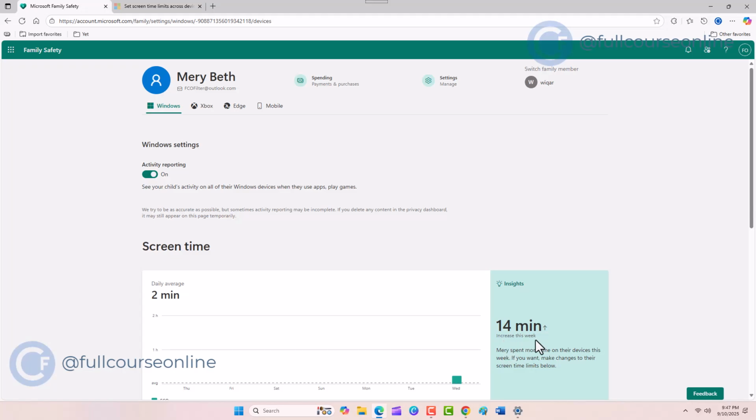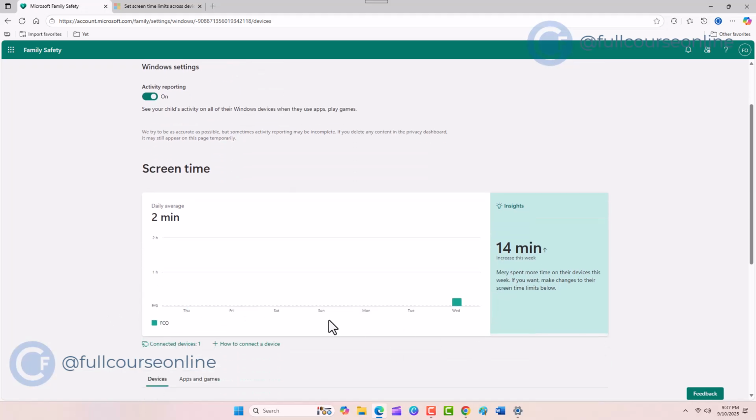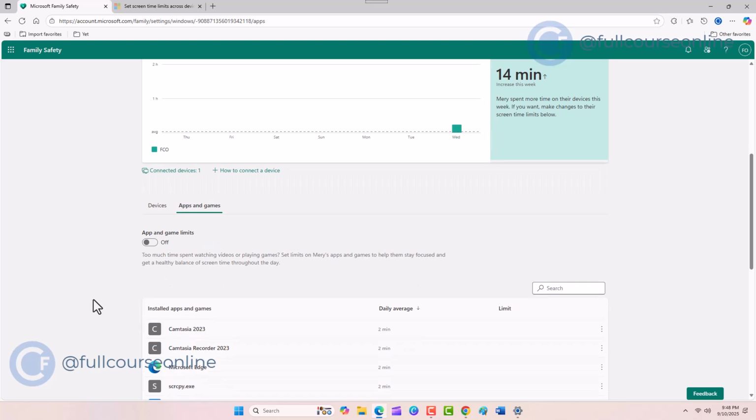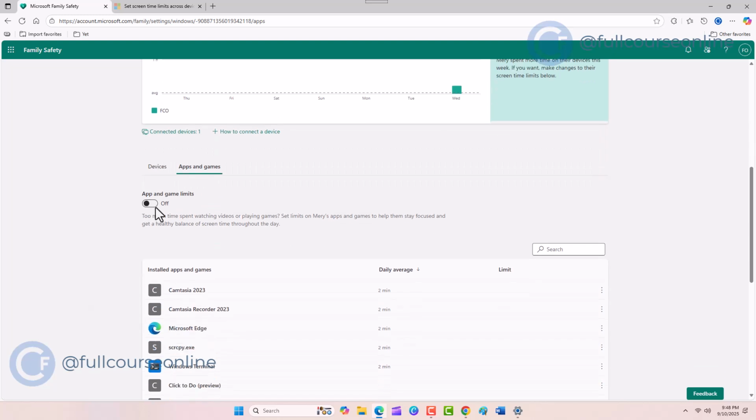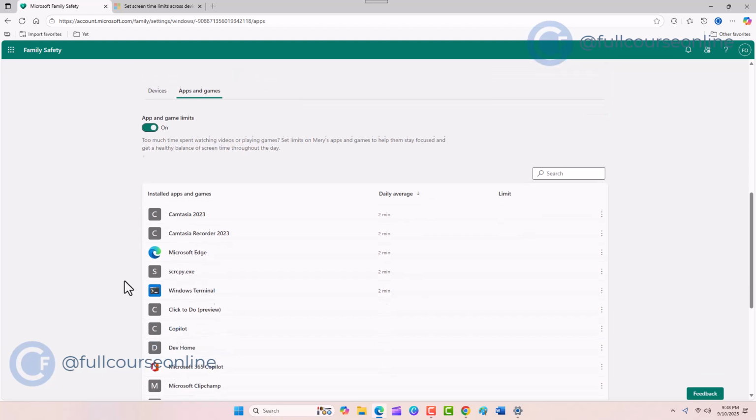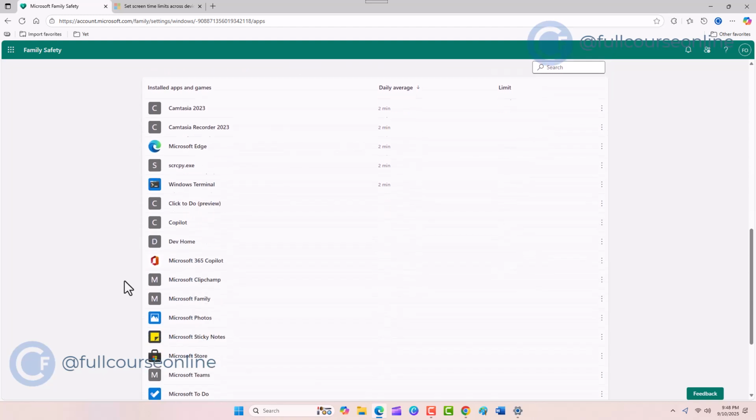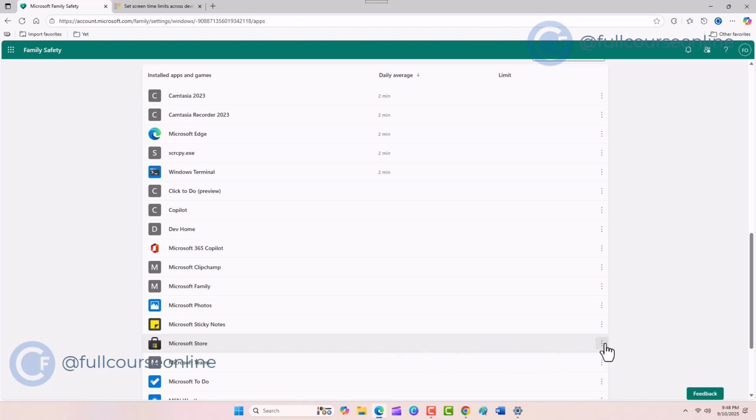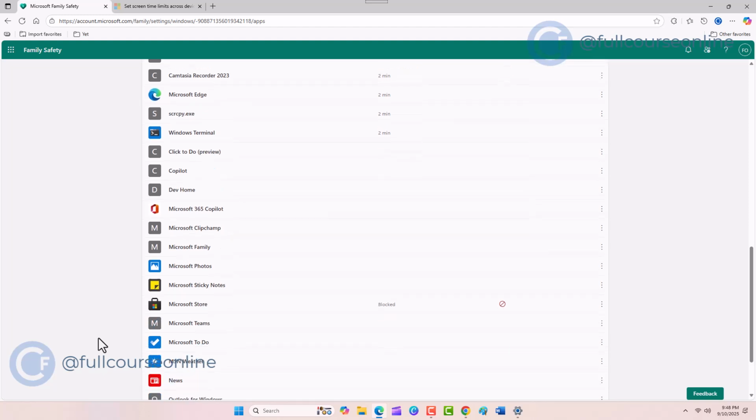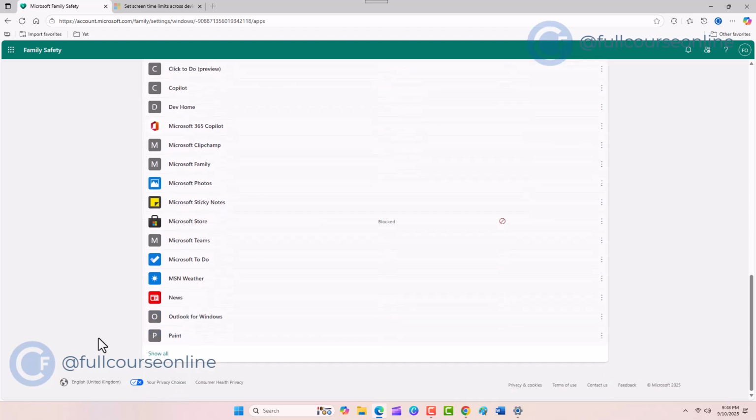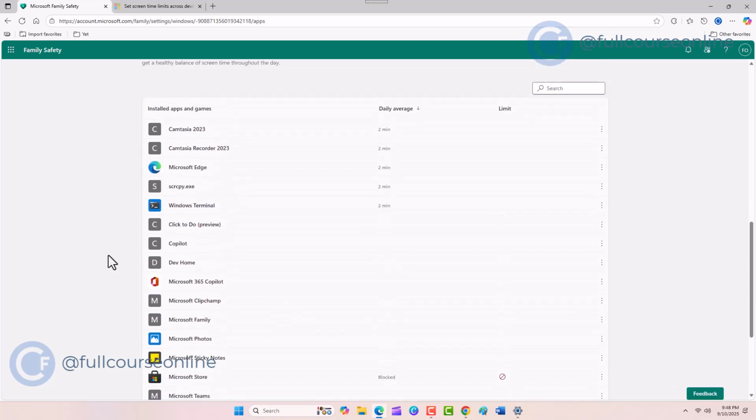You can also restrict access to apps and games. On the parent's family safety dashboard, go to the child profile. Open apps and games limits. Block Microsoft Store and Paint, for example. You can also set time limits for apps. Let's limit Edge usage for a short time.